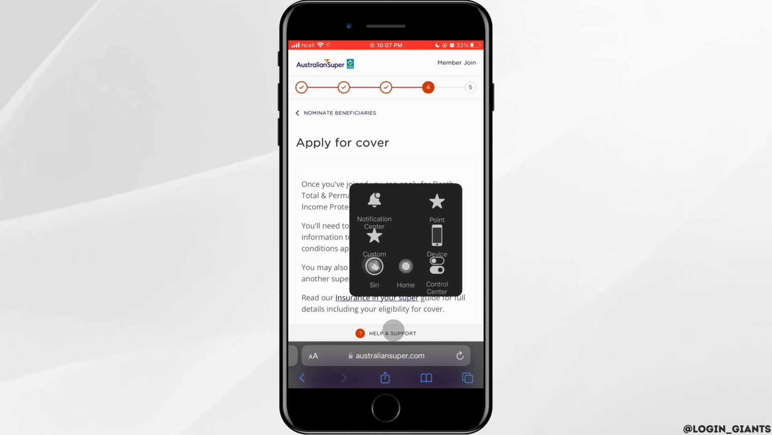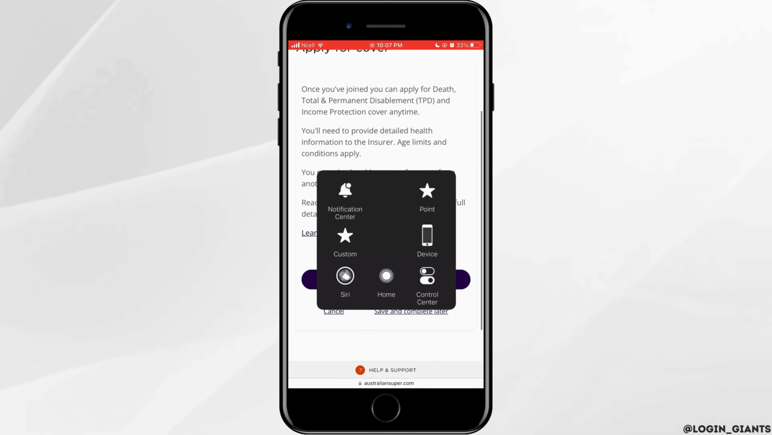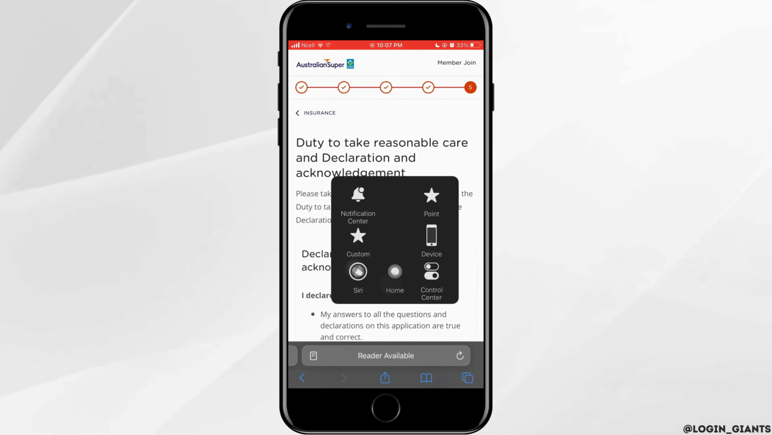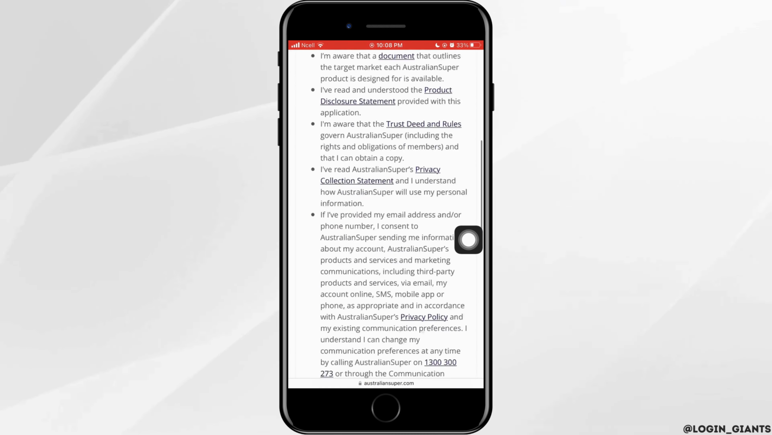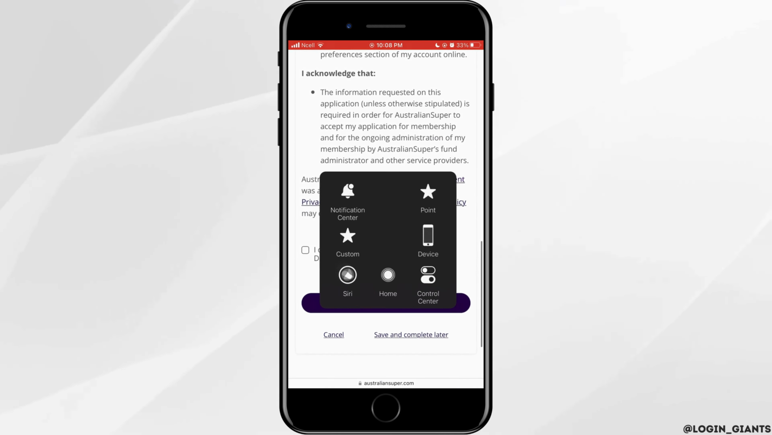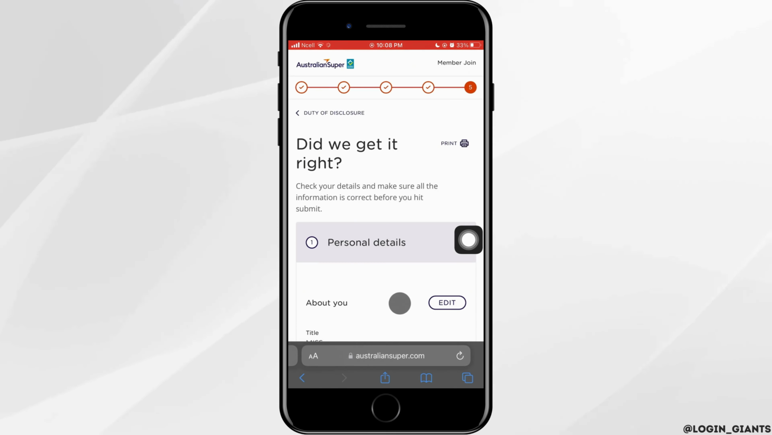Now you want to go ahead and apply for cover. For that, you want to tap on Continue, that is on the bottom again. Here you need to scroll down a little bit and then you want to go to the very bottom. Now put a tick mark on the box and then tap on Continue.